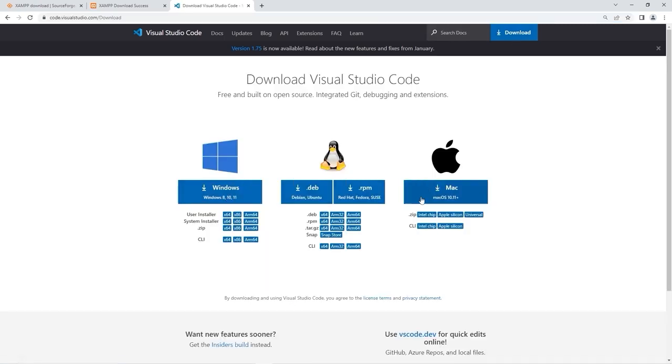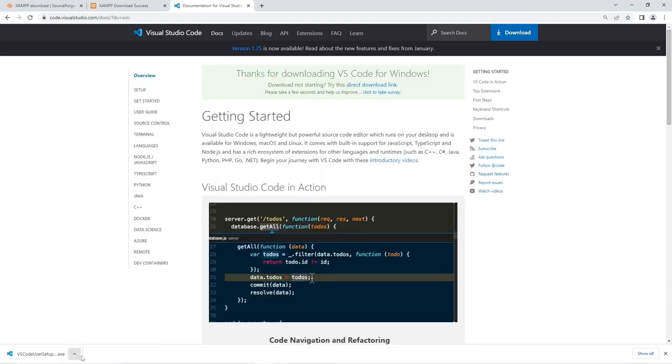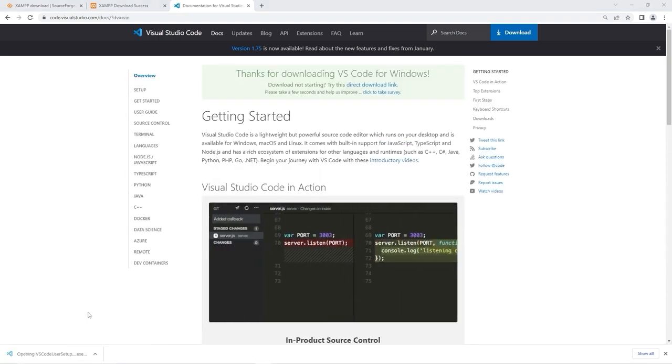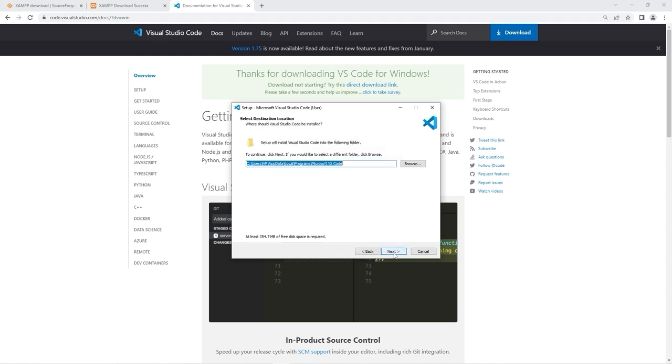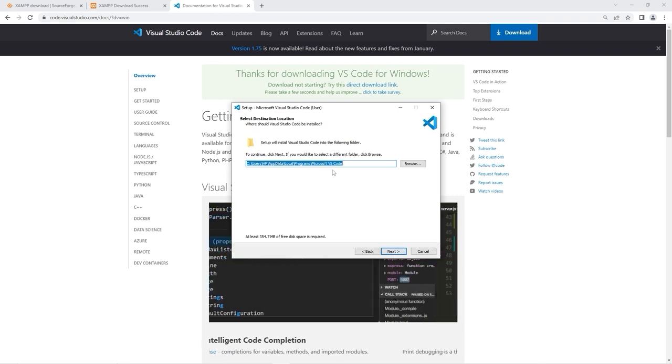I'm going to click this blue download button. Select the correct download link for my operating system. I'm running Windows, I will select this one. Then we will run this executable. Accept the license agreement. Yes, I did read it that fast. You do have the option of selecting a destination location.